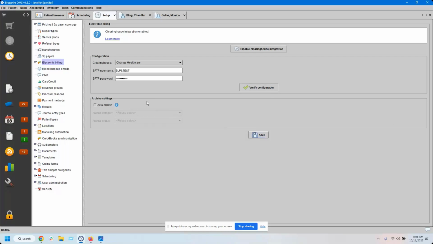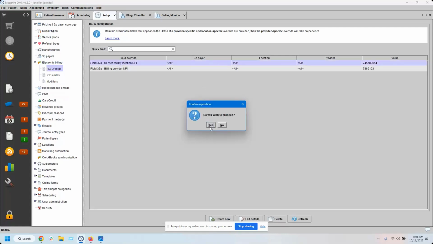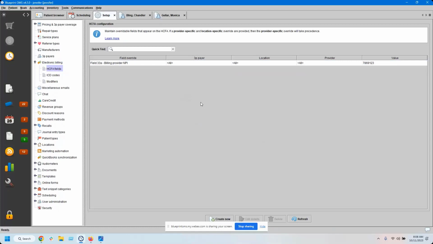With our new electronic billing category, there are going to be three new subcategories. There's going to be HICFA fields, ICD codes, and modifiers. So to start, we're going to be speaking about our HICFA field overrides. I'll just go ahead and delete this override field right here so I can show you how to do this.